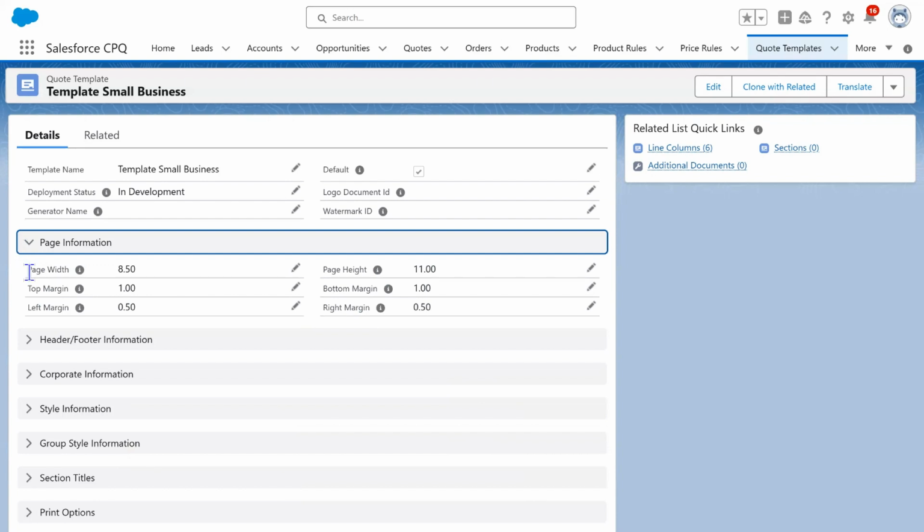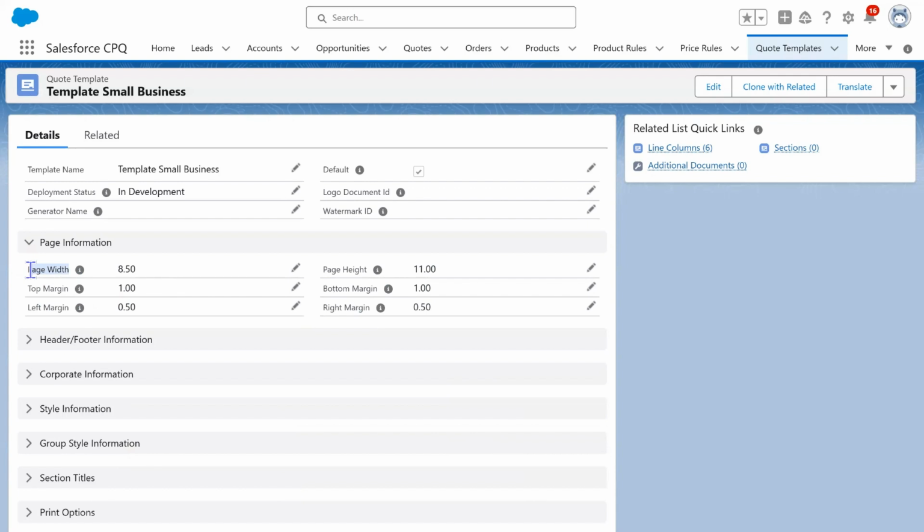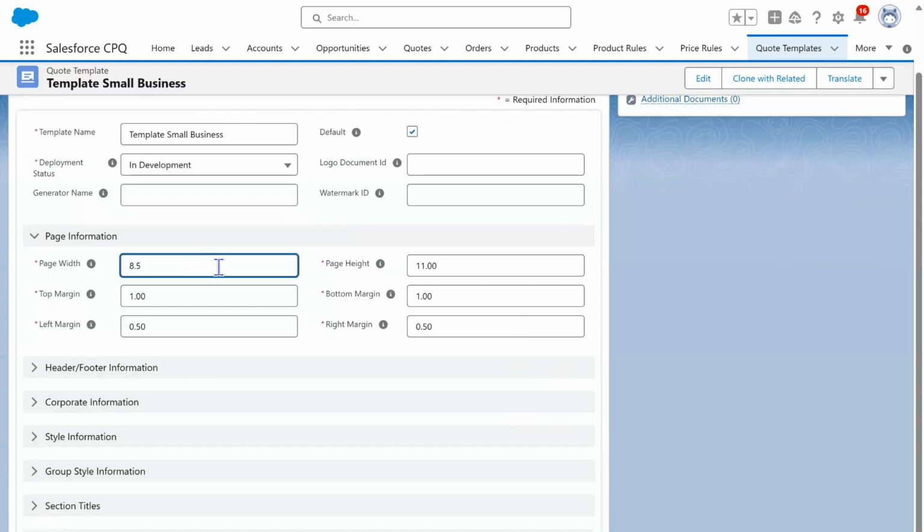Now let's move on to the page information section of the quote template. This is where we configure the dimensions and layout of the PDF that will be generated. First, we have the page width and page height settings. These define the size of your document, typically measured in inches. For example, if you're generating a quote on standard letter size paper, you would set the width to 8.5 inches and the height to 11 inches.